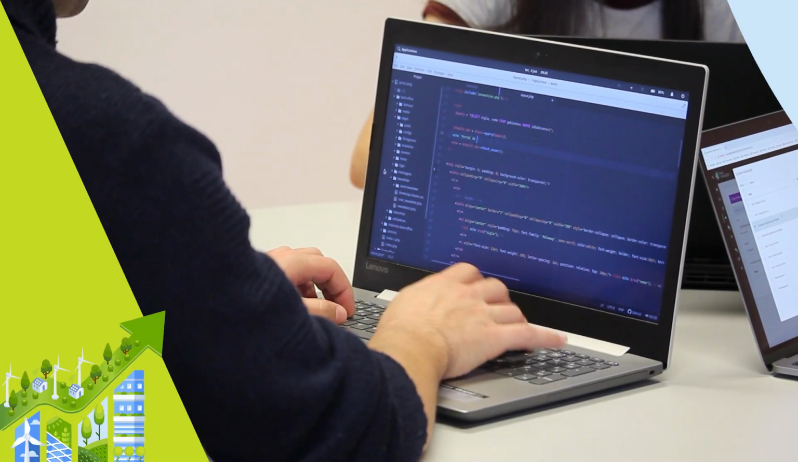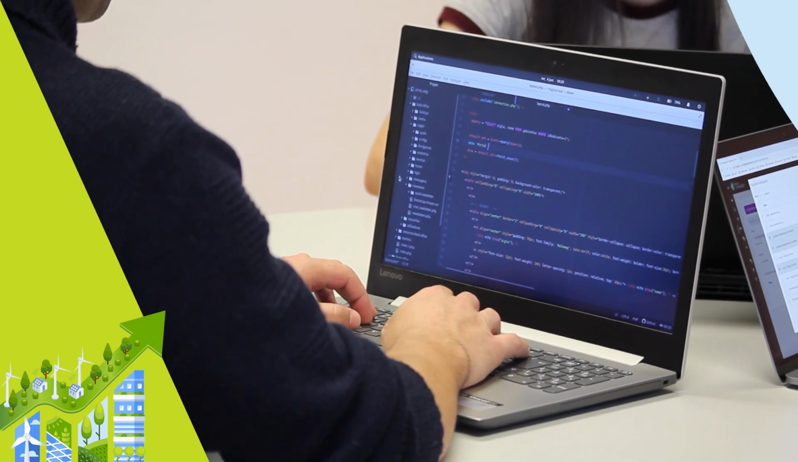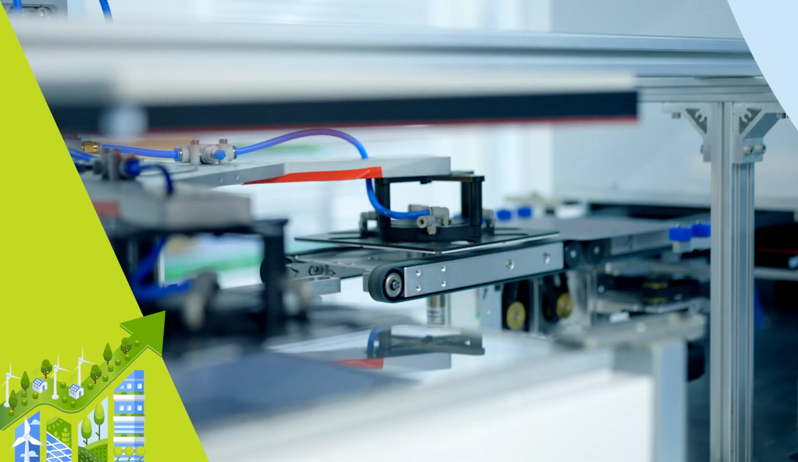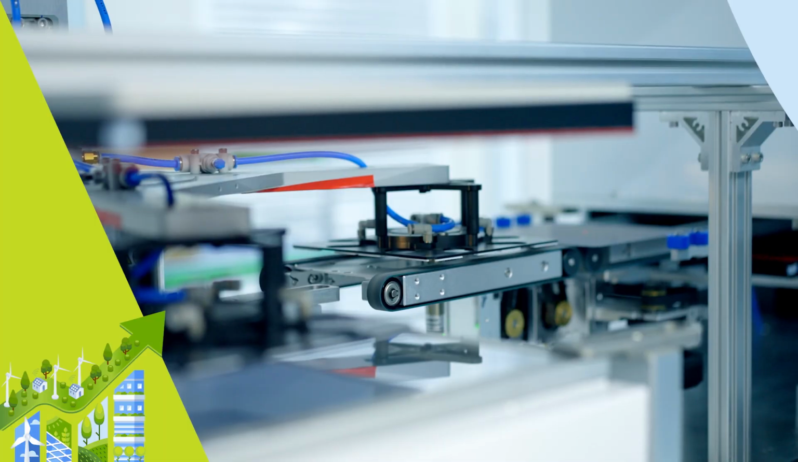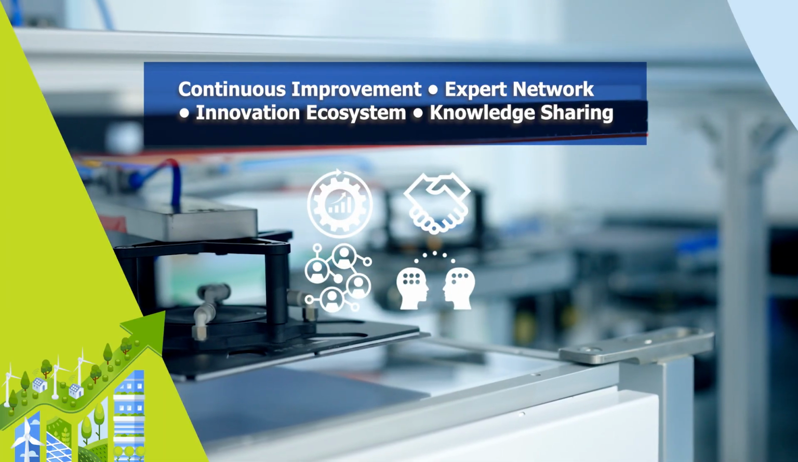The user acceptance model isn't just a one-time tool. It enables ongoing improvement and connects you with a vibrant ecosystem of partners through CI Hub to foster long-term innovation and collaboration.